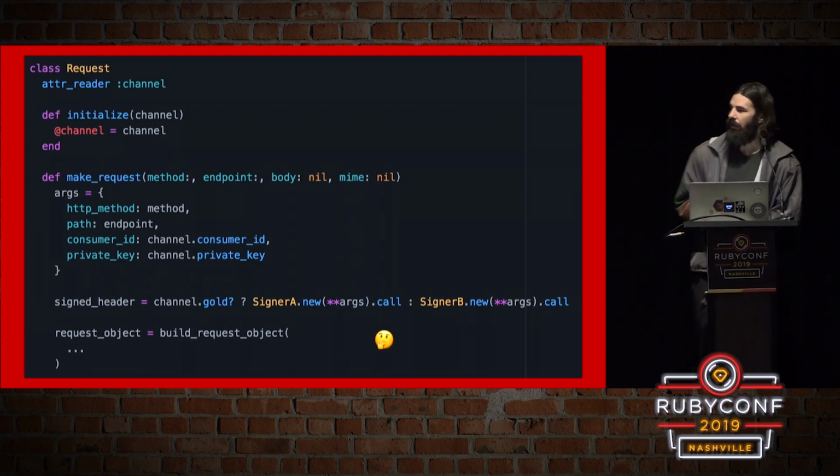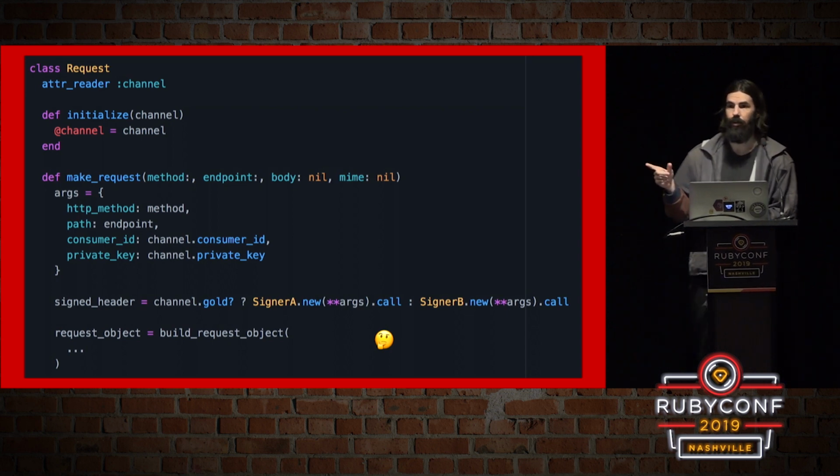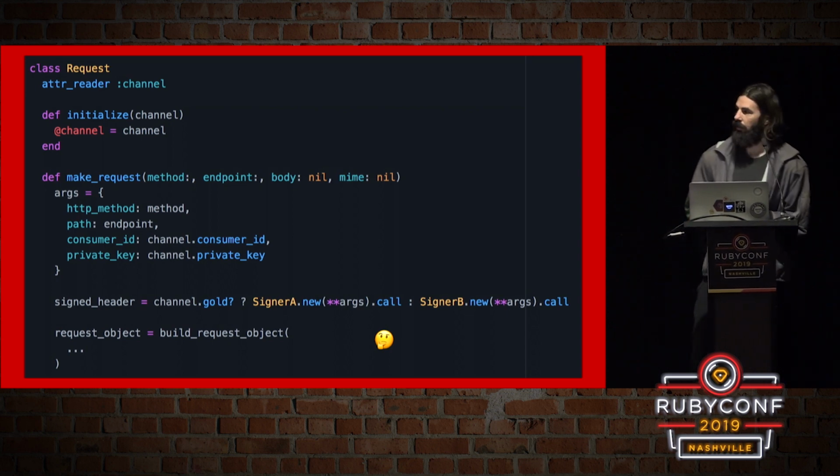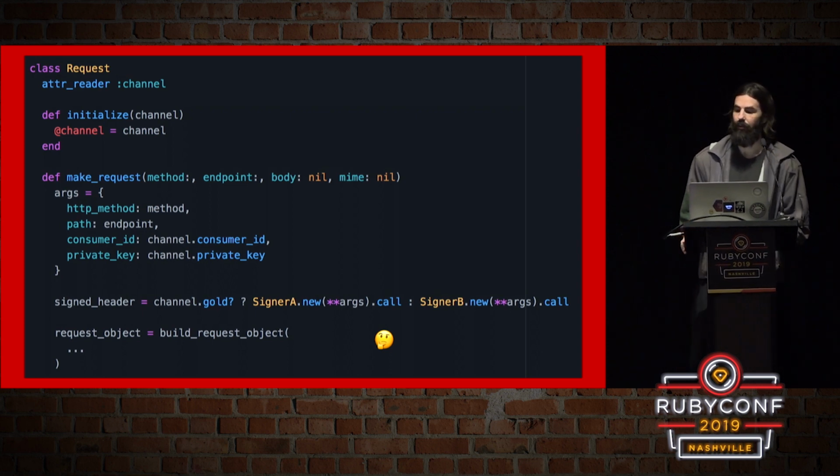Off the bat, you might be thinking, okay, well, didn't you say there's going to be more signers in the future? Yeah, I did say that, but those aren't here, right? We've only got two, so should we worry about that now? As soon as we need to add another version of our signing algorithm, then we will be forced to make a change here. But is that really that big of a deal?